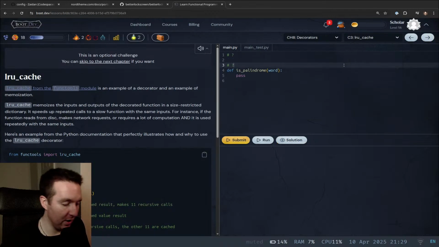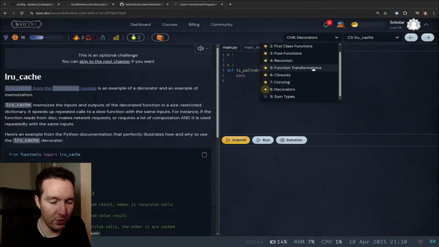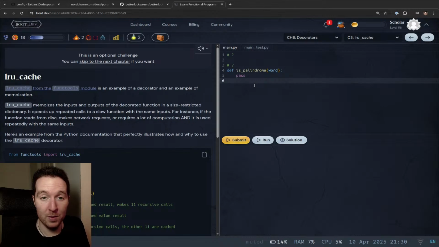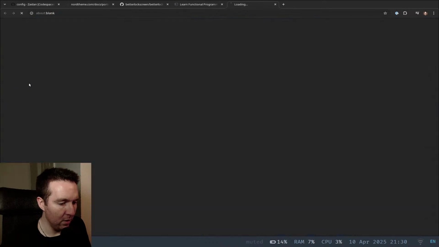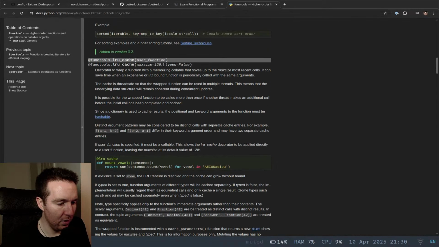Crushing it. Last challenge on this one. Then we go to sum types. I don't even know what sum types are. We'll figure it out together. So, LRU cache. LRU, or is it L? LRU.